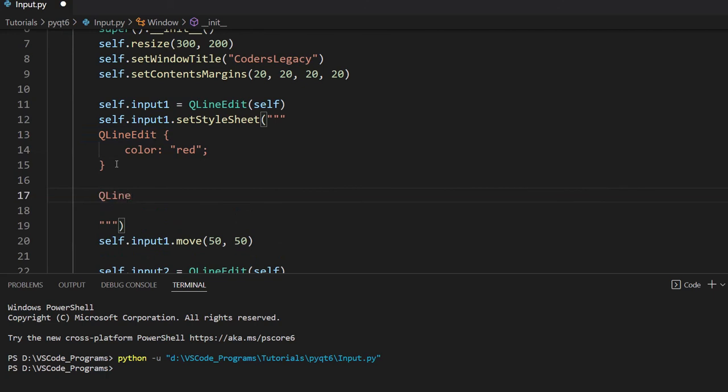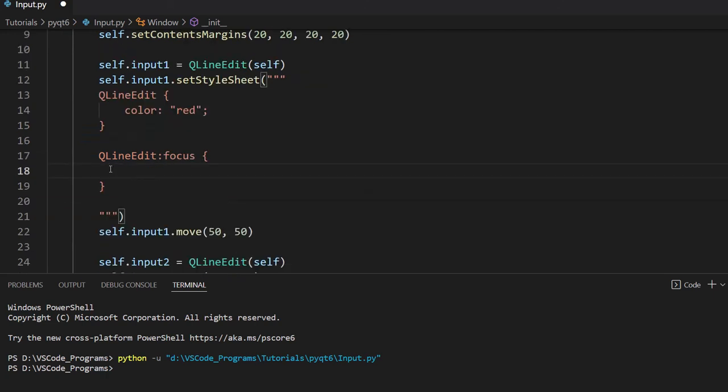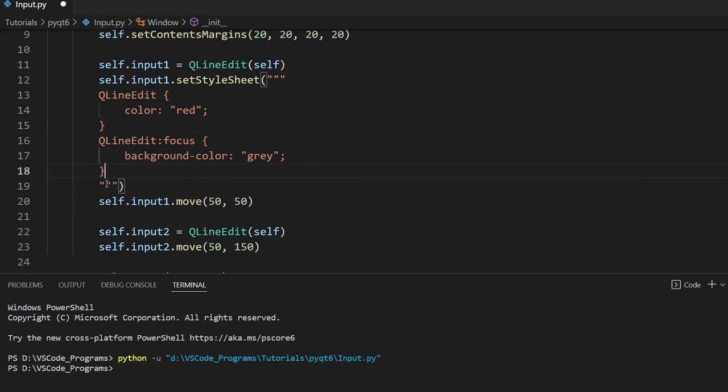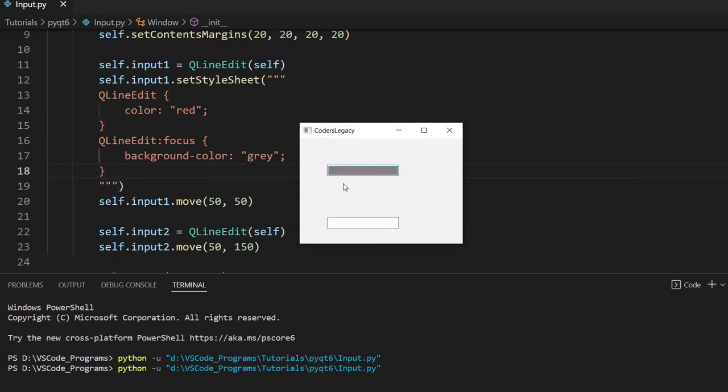Now I'm gonna change something. I'm gonna add something, okay? Watch. All right, now what this does, it says that whenever the QLineEdit widget is under focus, apply this set of CSS styles. I'm gonna write that in here. Okay, so what I'm gonna do is add background color. And this says that whenever the widget is under focus, add background color. Okay, make it gray. So let's run this.